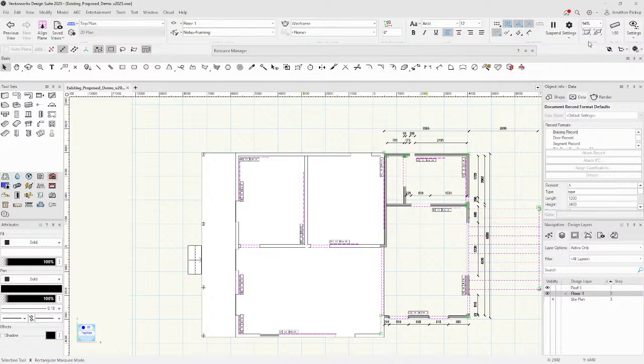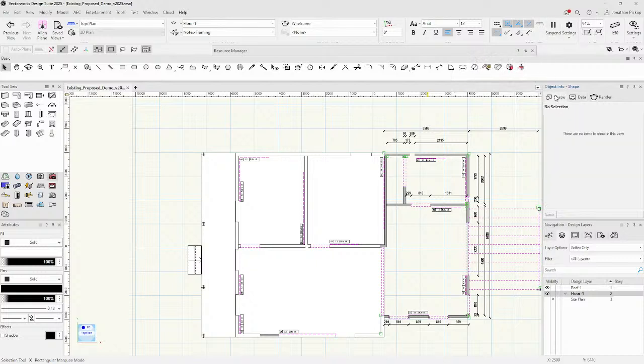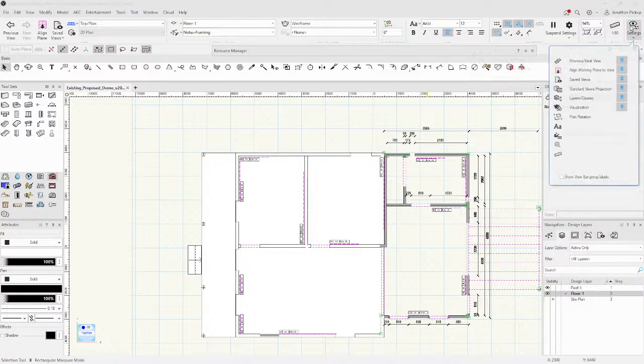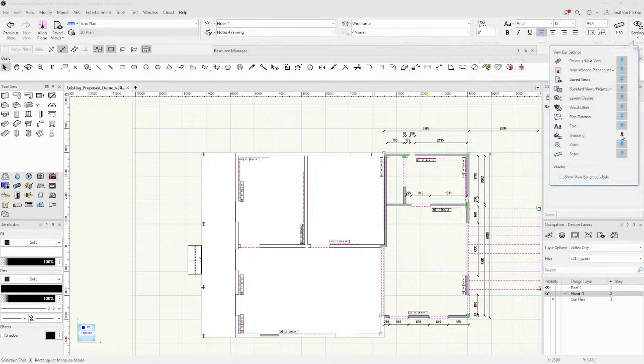Now we've got the ability to change our view to bring in our, I'm just looking for it now, where's it gone? No. I'm looking for data visualization. So we've got snap to working plane, suspend, settings. I actually quite like my snapping down the bottom here. This is where it used to be. I thought it was quite handy down there.